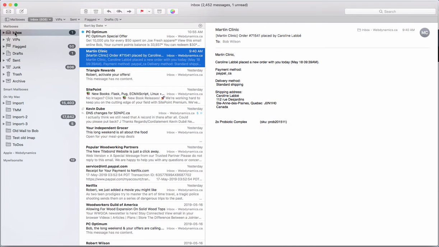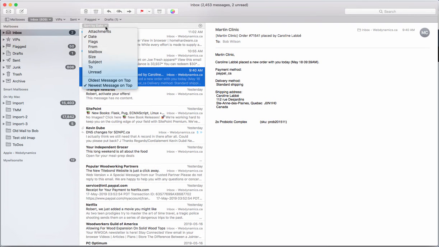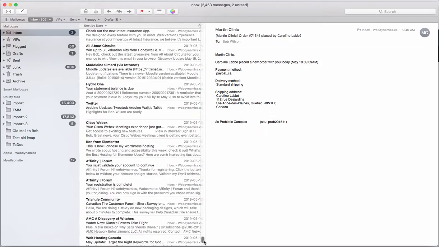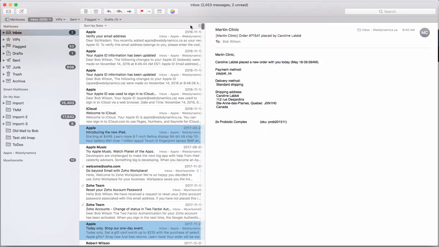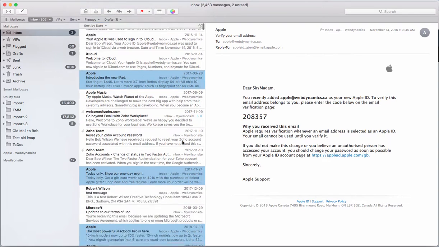So what do we do? With your inbox selected, what you're probably going to want to do is sort by date. And if you click on that little drop down, you'll see I have sorted by date, and the newest messages are on the top. That means that if I wanted to get rid of older emails, I'd have to scroll all the way to the bottom. I don't want to do that. So I'm just going to say oldest messages at top, and then scroll all the way to the top. And these are the oldest messages that are in my inbox. These ones are ancient.